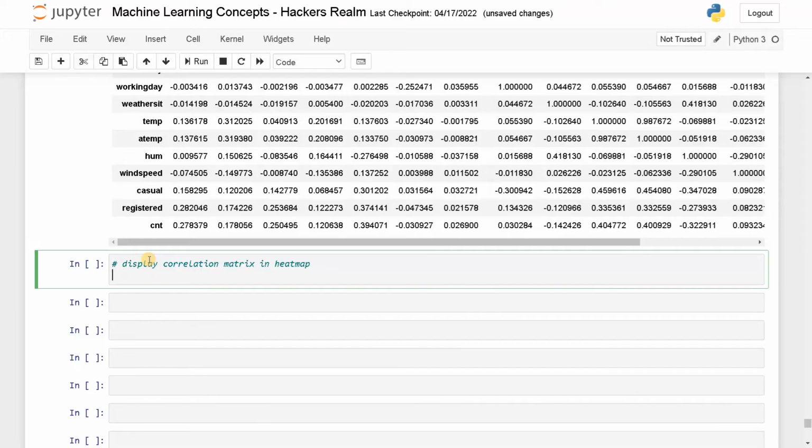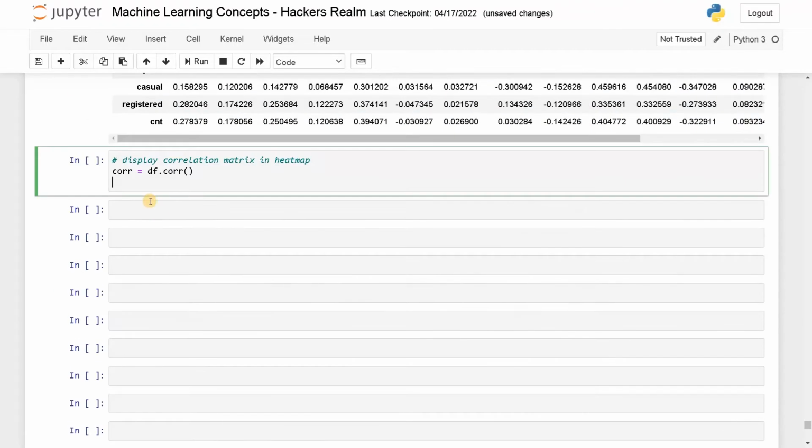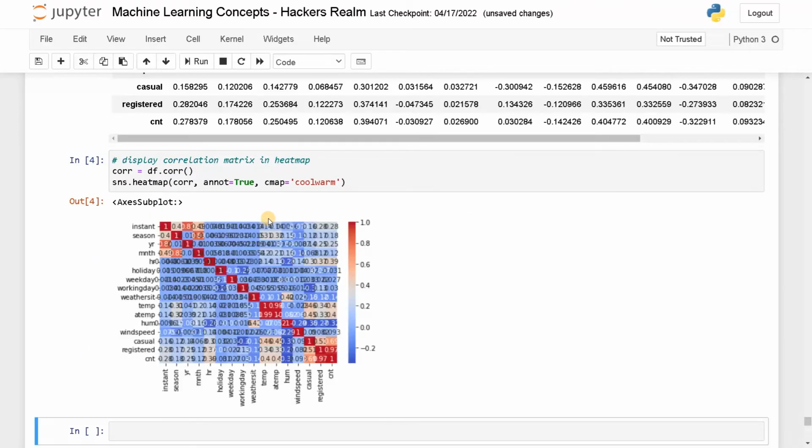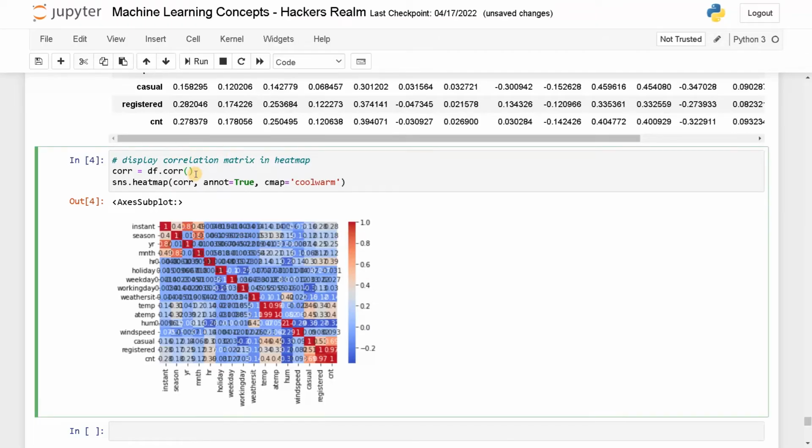So corr equals df.corr. First find the correlation matrix as before, and after that I will use sns.heatmap, pass the correlation matrix, annot equals True. This will display the values we are seeing in the matrix, and cmap equals coolwarm. This is the usual color map I use in order to clearly differentiate between positive correlation and negative correlation. So this is the correlation matrix. As you can see, we can't infer the matrix because of this small plot. Let's try to increase the plot size.